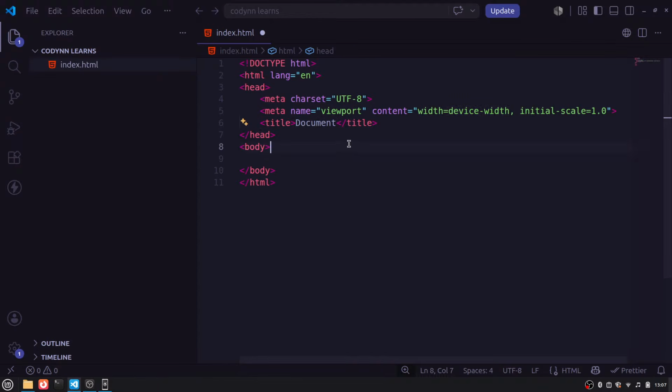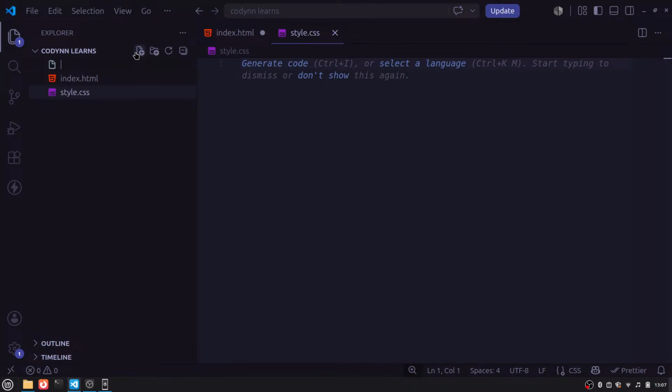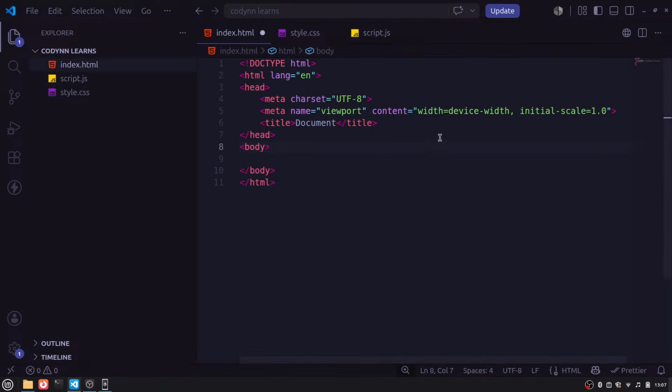Now we need a couple of things. First, we should create 2 more files: style.css and script.js. Very classic stuff. Let's link our style.css first in case we forget, like this.